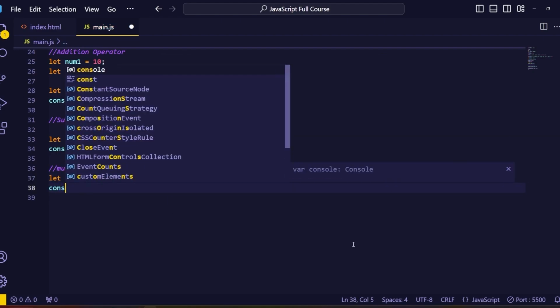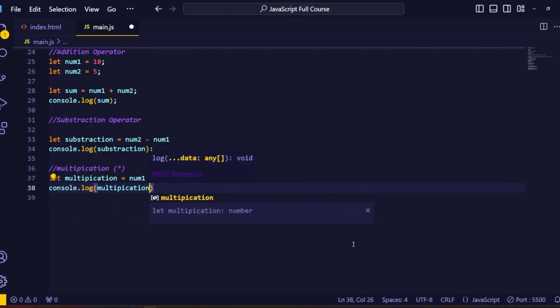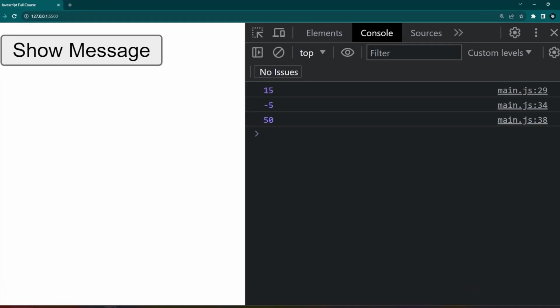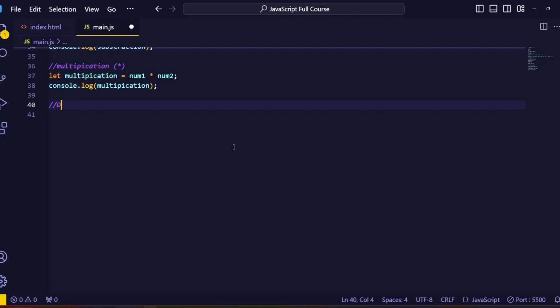Down here, log this to see the answer inside the browser console. Save this and back to the browser. As you can see here, we got this answer 50. So guys, this is the use of the multiplication operator. Alright, next move on to the next operator, division operator.